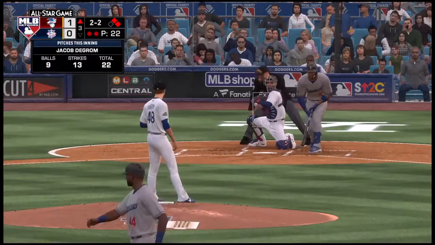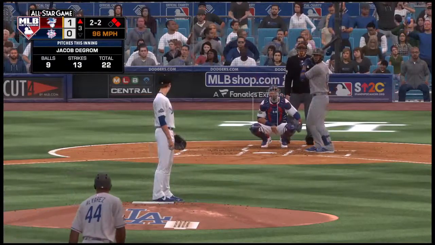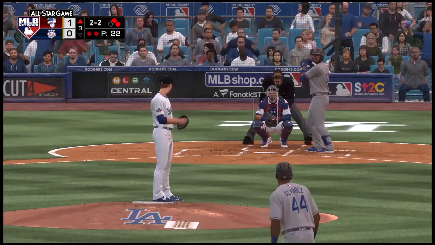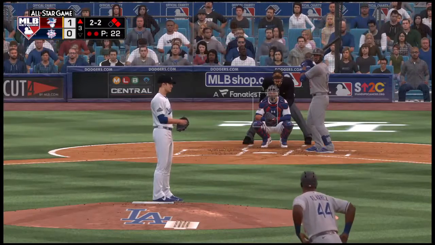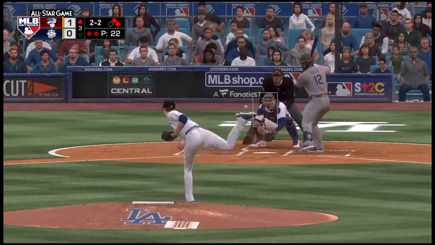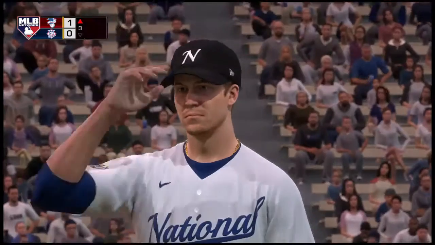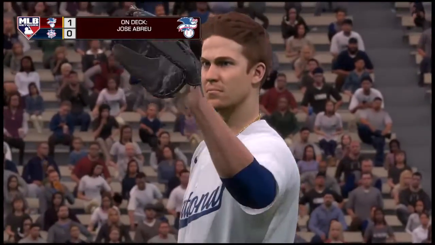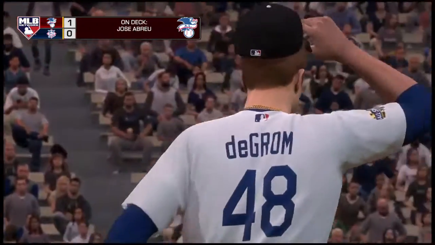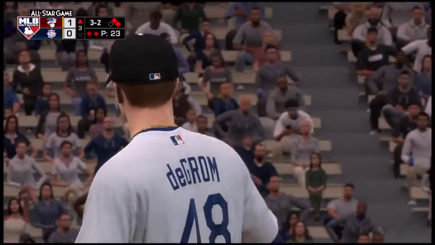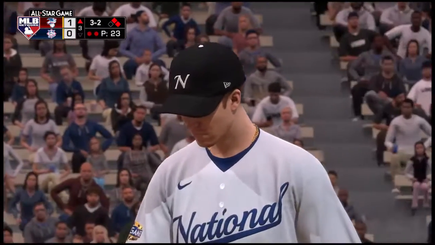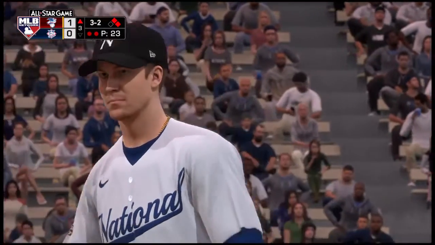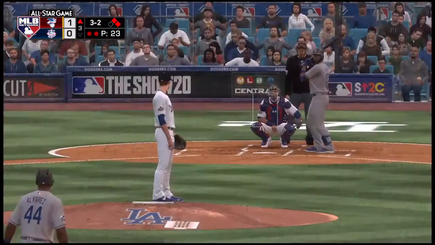2-2 to Jorge Soler. Won't commit on the slider. Good patience, and it's full 3-2. For the guy on the mound, this is one of those innings where nothing comes easy. He's thrown a bunch of pitches, and this AB hasn't been any different. Definitely laboring at the moment.